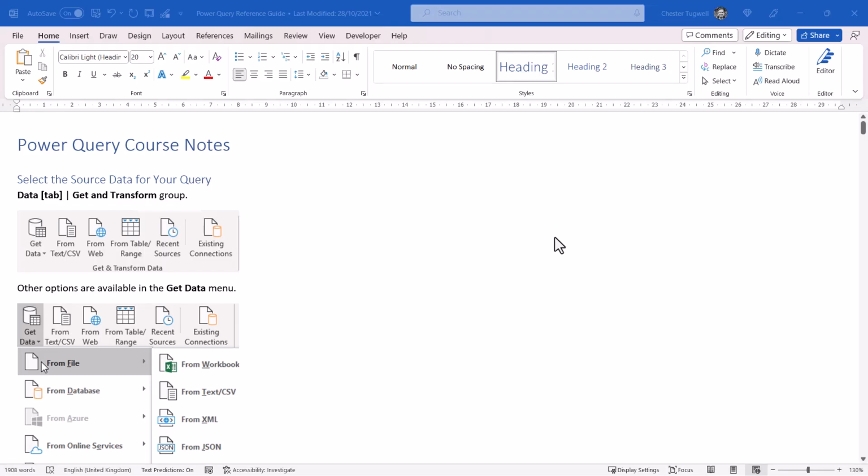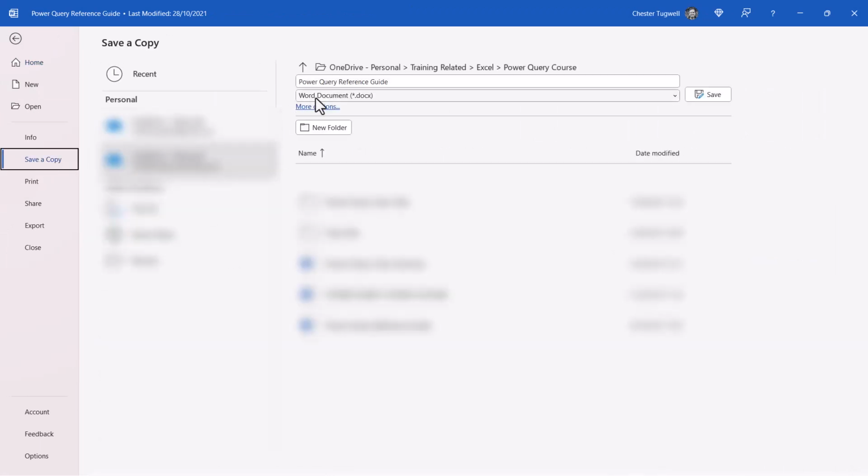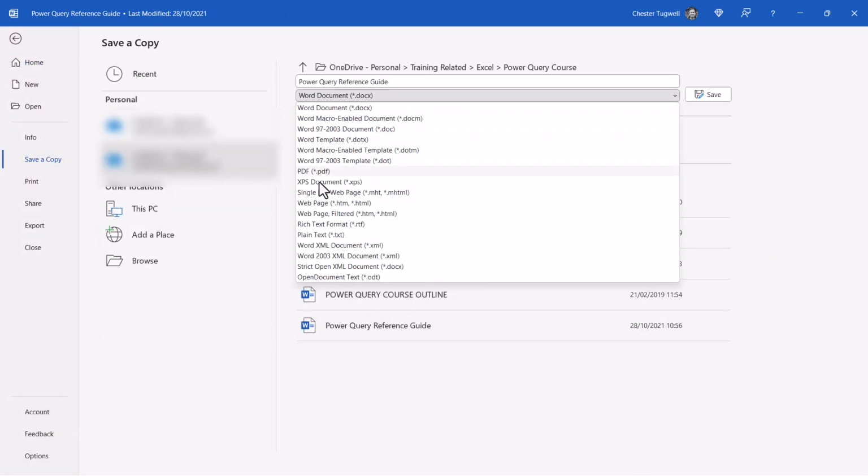Now there is one more file type that you can use. If we go to File, Save a Copy, from this drop-down list you'll see that there is a file type called Single File Web Page. All of the assets within that page are stored as one file. So you won't have, for example, a separate folder containing your web images. The only trouble with that file type, it does create an even larger file size than the web page format that we looked at earlier on.